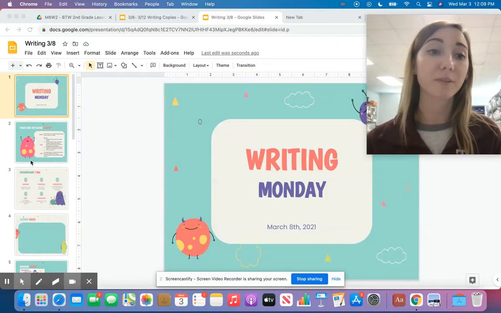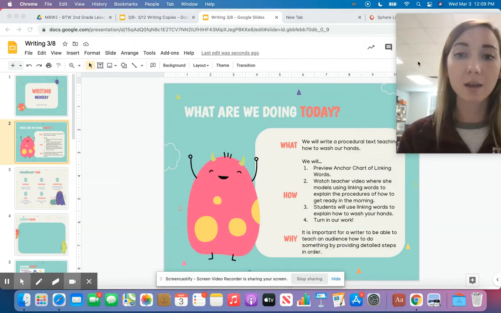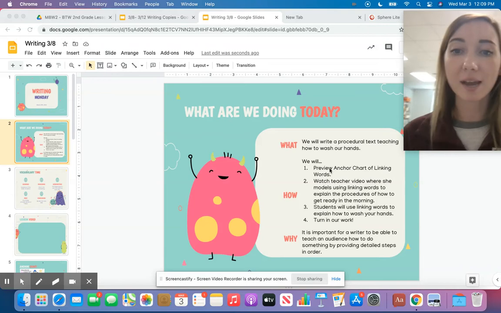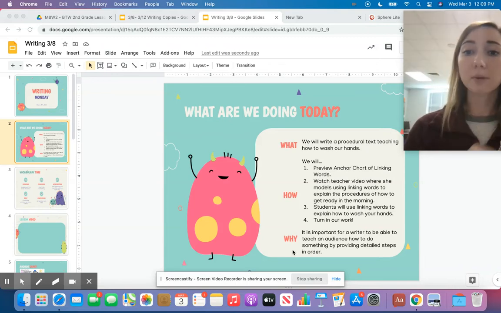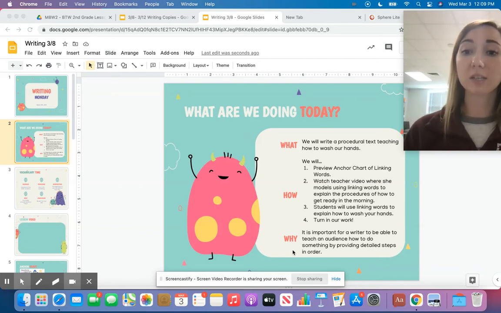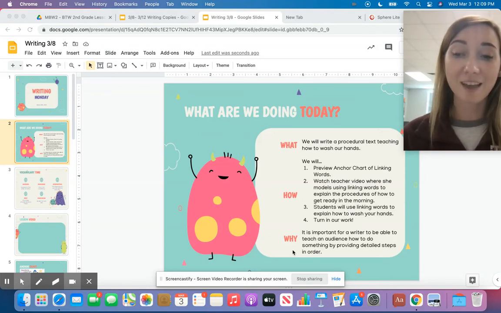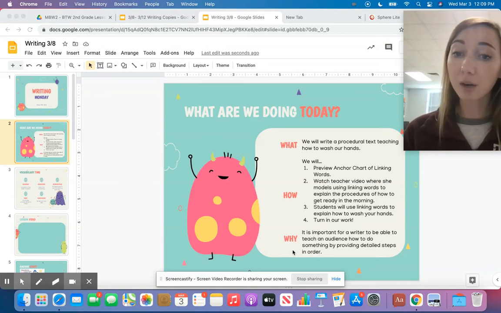It's time for writing. So today we are going to be writing a procedural text that will teach us how to wash our hands. We'll do this by previewing an anchor chart of linking words. Then we will watch the teacher video where she models using linking words to explain the procedures of how to get ready in the morning. After that, you guys will be using linking words to explain how to wash your hands. After that, we will turn in our work.